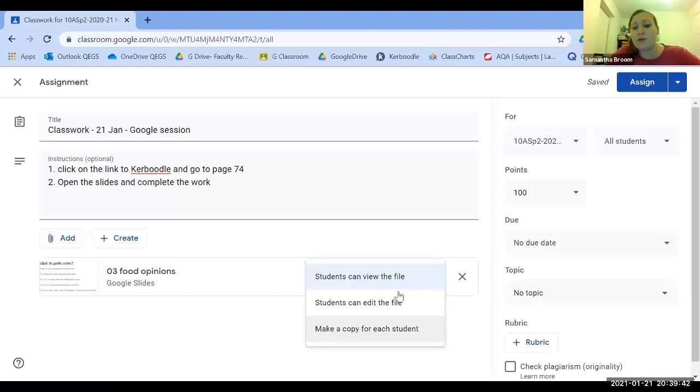It might be that you only want students to be able to view it. You don't want them to be able to edit your document that's sitting in the cloud. Or maybe you do want them to all edit the same one. That's absolutely fine too. But typically, I'm going to want to give them all a copy to fill in.